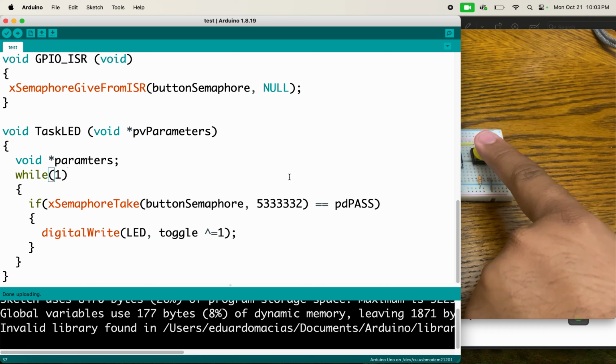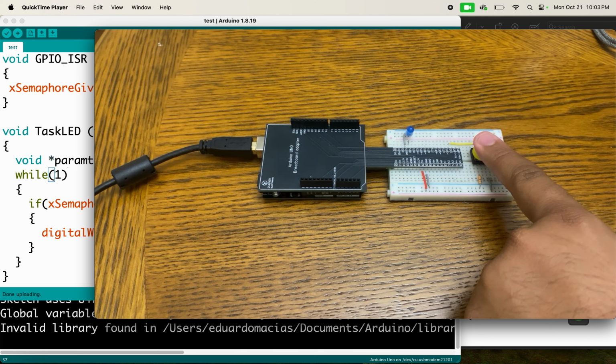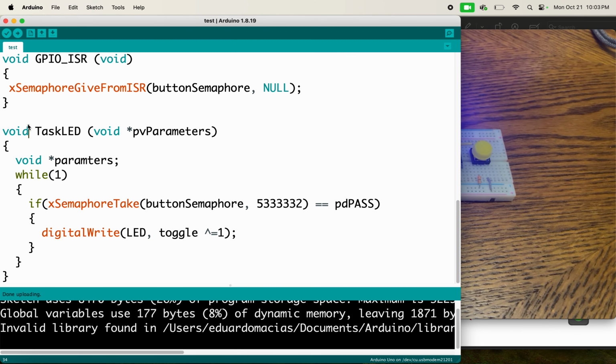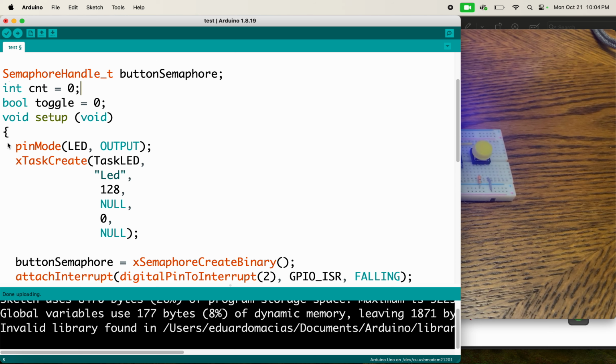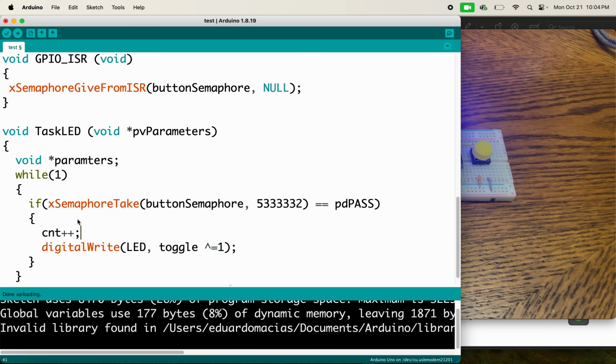So it must be activating it more than once because of the bouncing effect. Yeah, that's the bouncing effect. But we can count the times that it's entering here just to make sure. So let's make a count variable, count equal to 0. Then let's go here, and every time that I go here, let's do count++. It just increments it by 1, and let's show it with our serial console.